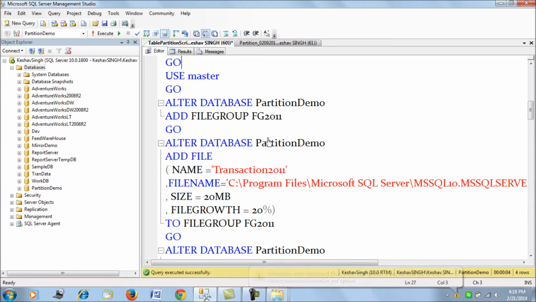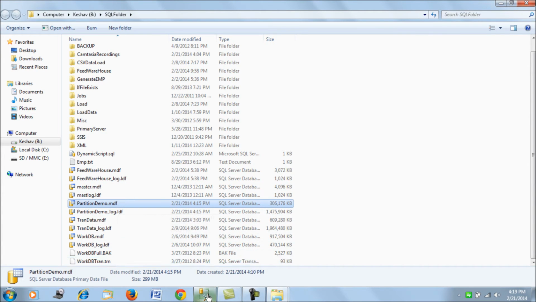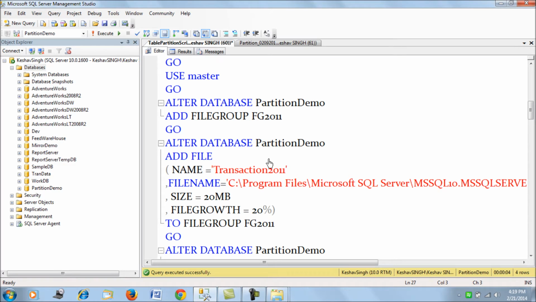As a first step of partitioning, we have to add file groups. What is a file group? Like the file that we have here, which is the MDF, we will try to create separate file groups, which would be the NDF files. Remember, SQL Server allows one and only one MDF file, and it allows multiple secondary file groups, which are NDF files. So we will try to add file groups with the names 2011, 12, 13.